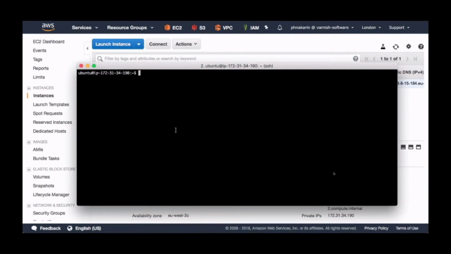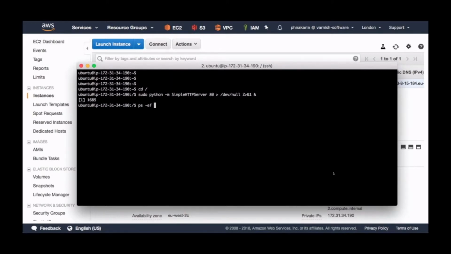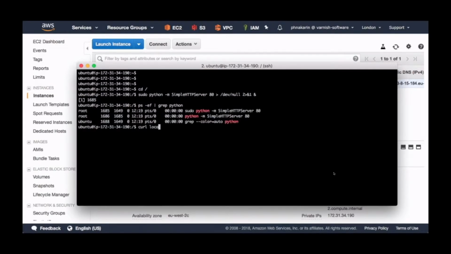What we can do now is we can start a simple web server. We're going to use the built-in Python one for that. Let's try to start this on port 80. And we can see that it's running. And finally, we can try to curl it to see if we get some contents. Yes, we do.